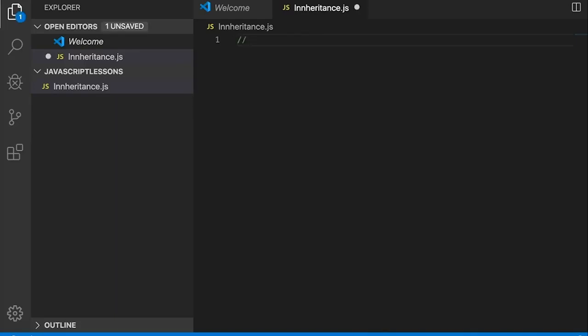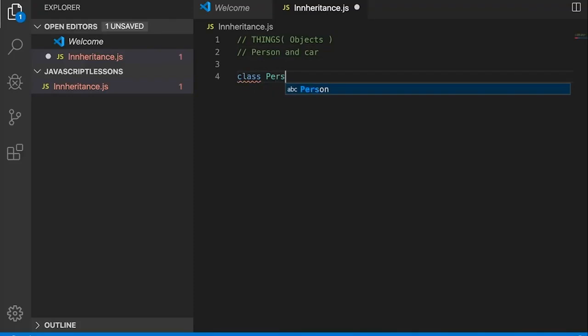Now, what we discussed is a couple of things. We discussed things which are objects, and what type of objects we have. So let's reference these objects. First thing we said, there's a person and a car. Well, how do you create a class? It's a class Person, with a capital P, and there's your person class. What about the next one? Well, you can have a class Car.